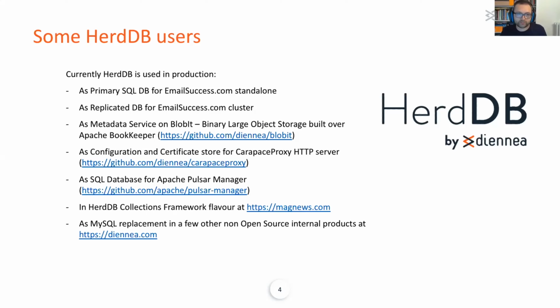As configuration and certificate store for Carapace, a proxy HTTP server. This is a distributed HTTP server. As a SQL database for Apache Pulsar Manager. In the RDB collection framework flavor, which we will see later, we are using it at magnews.com, and we are using it as a MySQL replacement in a few other non-open source internal products at dna.com. That's my company.